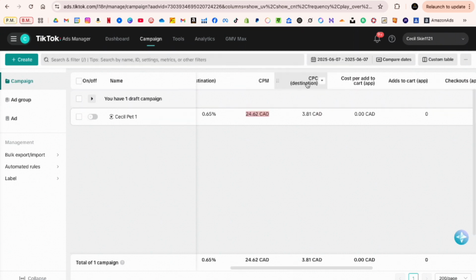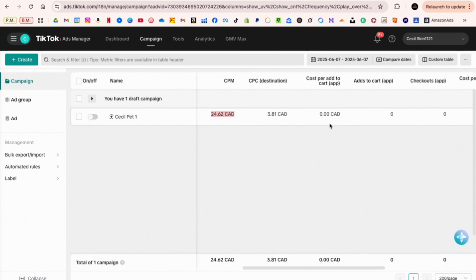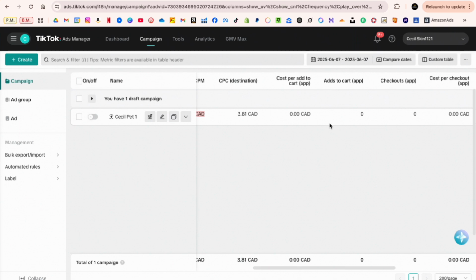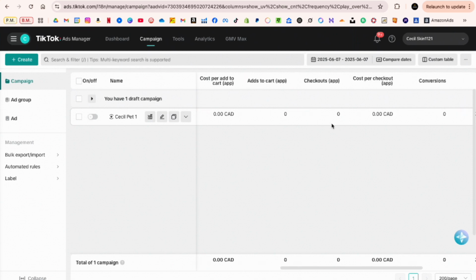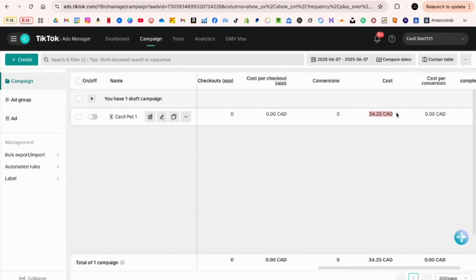Moving on, we have our cost per click, or CPC. Now, our cost per click is sitting at nearly $4. And again, what this tells me is essentially per customer or per viewer that clicks from the ad to my website, I'm spending roughly around $4. We didn't get any add to carts or any add to checkouts or conversions at all. In total, we spent under $50. We spent around $34.25.